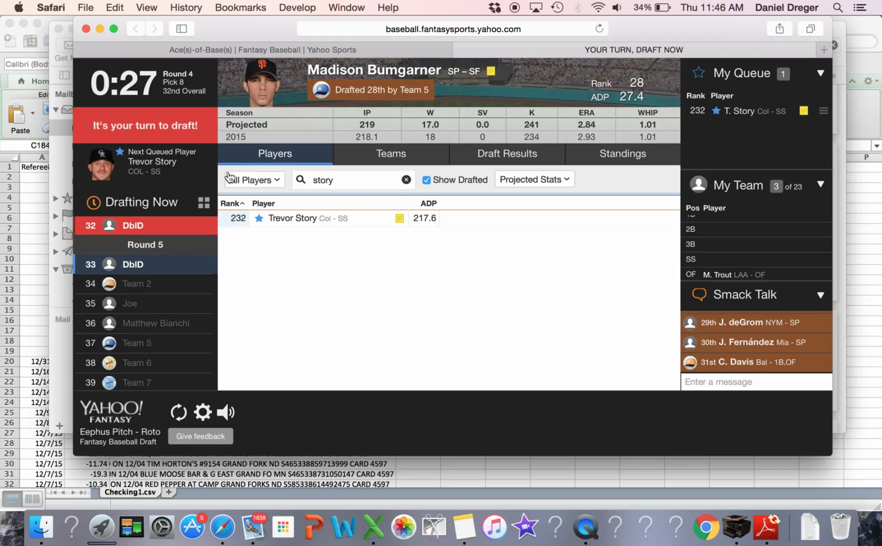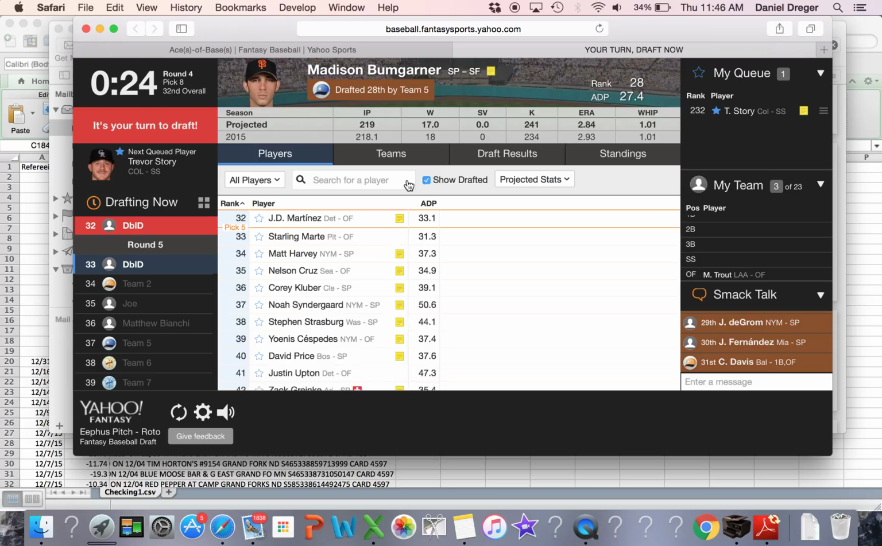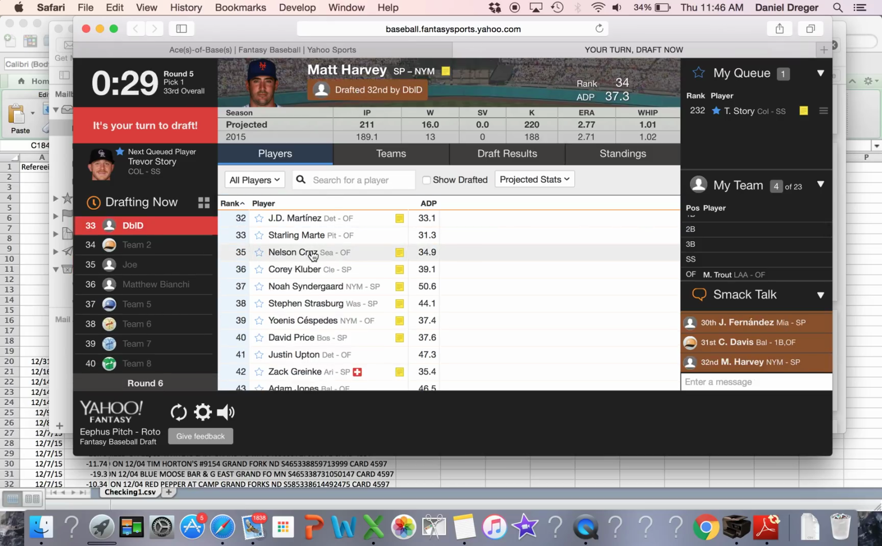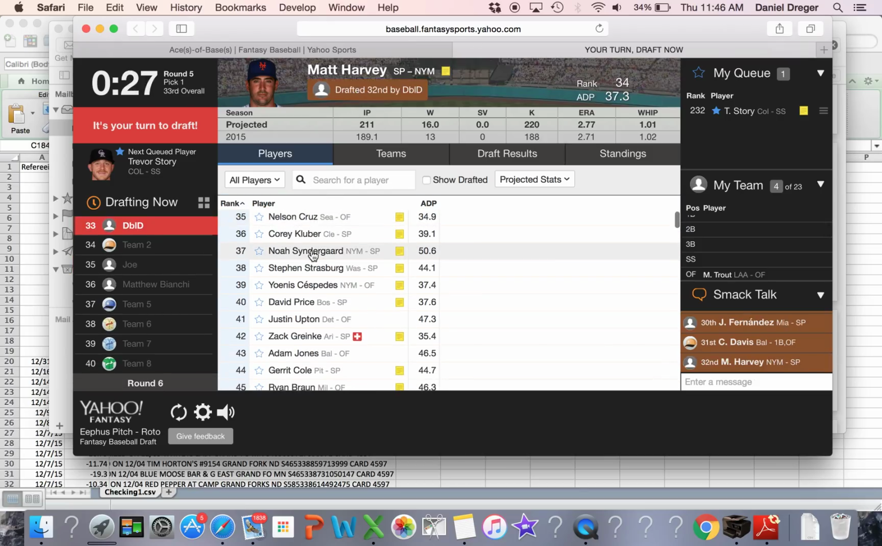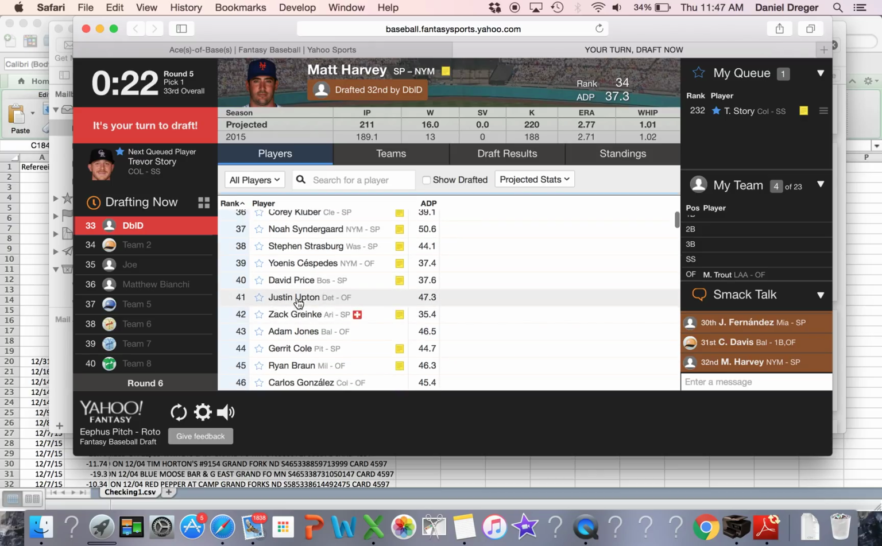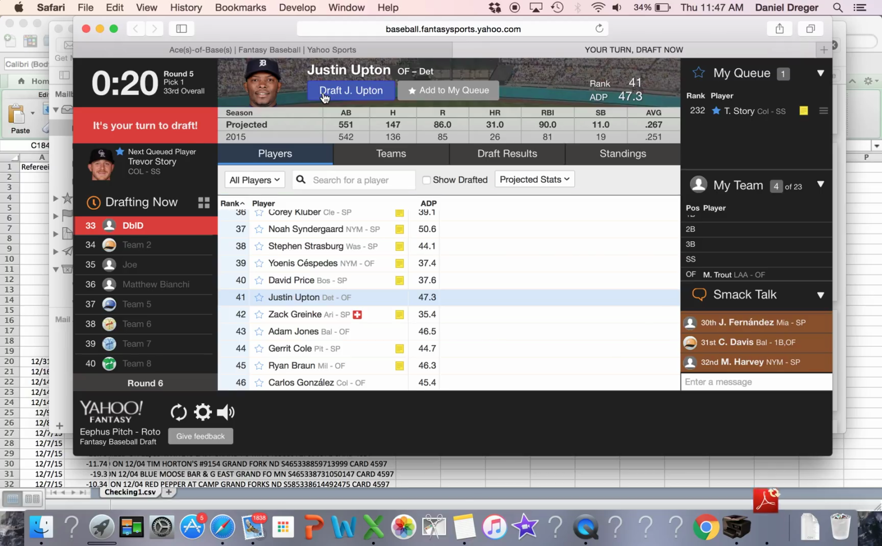Oh, they took Chris Davis right in front of me. So now I'm going to have to go back to the big board and determine another starting pitcher. It looks like the board is heavy with pitchers right now, so maybe I'll draft Matt Harvey. And then because, again, I'm on the turn, I'll have 2 picks right in a row. Maybe I'll take Justin Upton with my next pick.